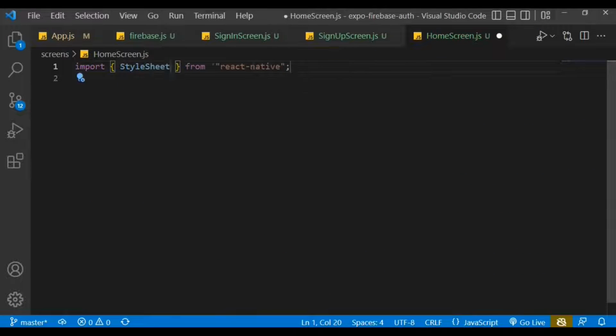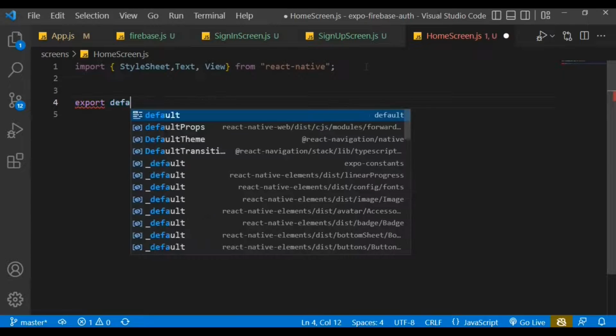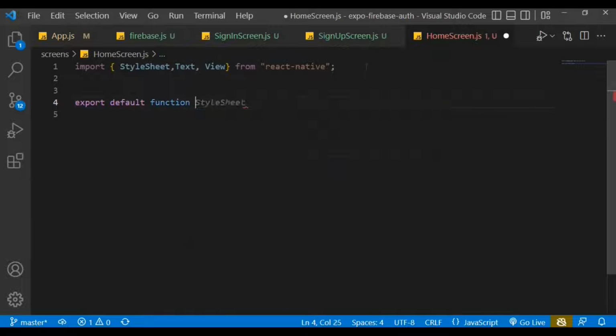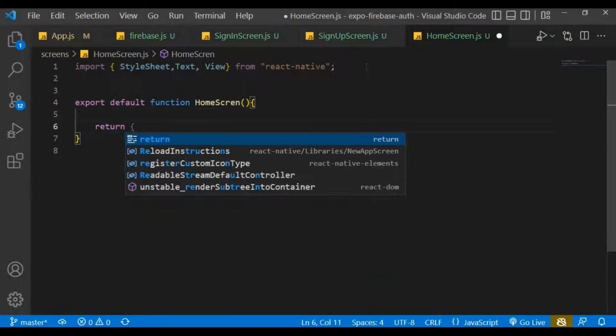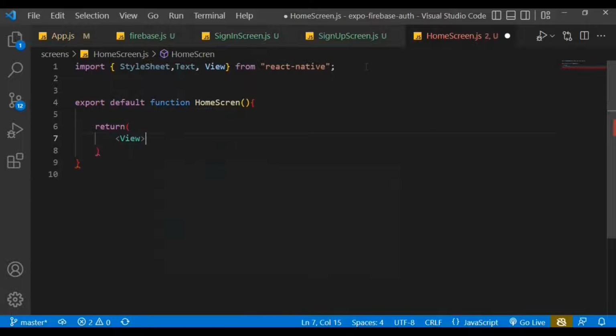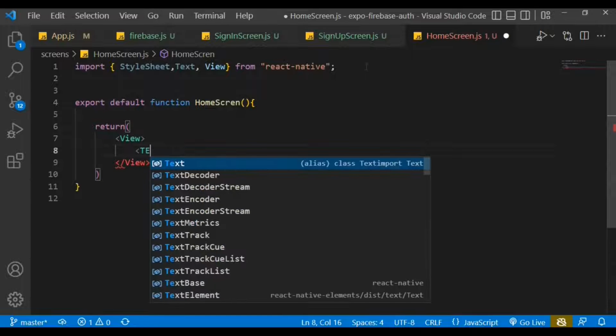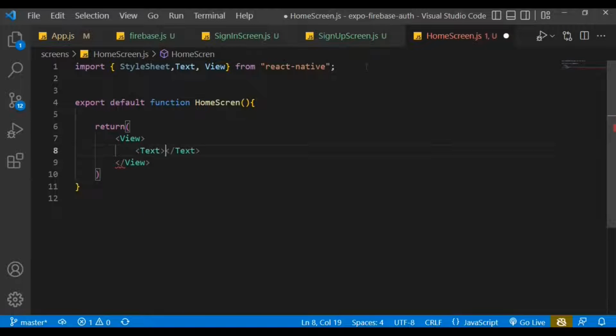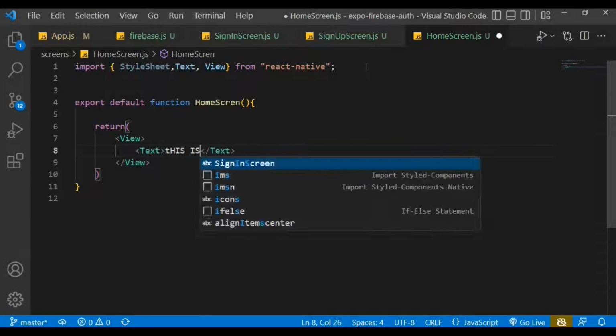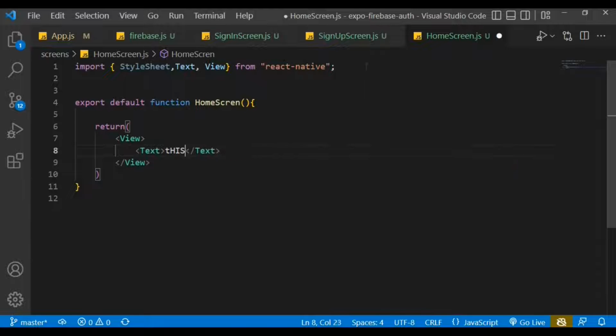The style sheet from React Native, the text and the view as well. So let's create the home screen function. So export default function, that's going to be HomeScreen. So within that we are going to return a view. The view is also going to return the text component, which will say welcome. This is the home screen for the meantime.